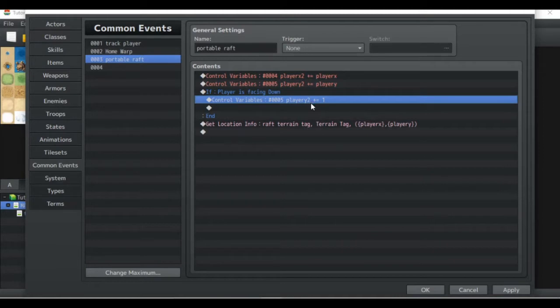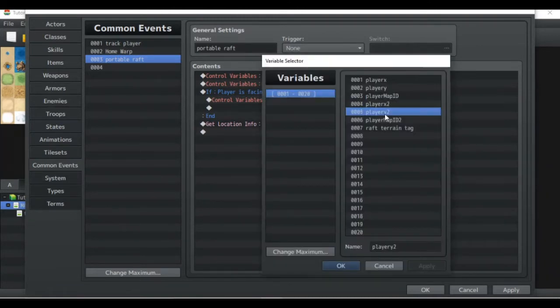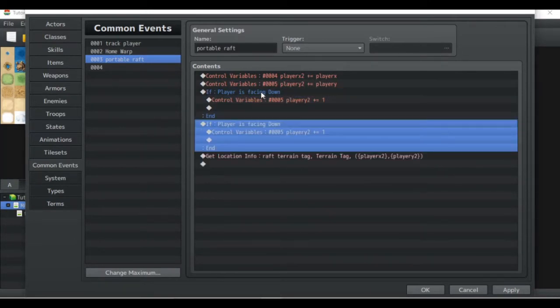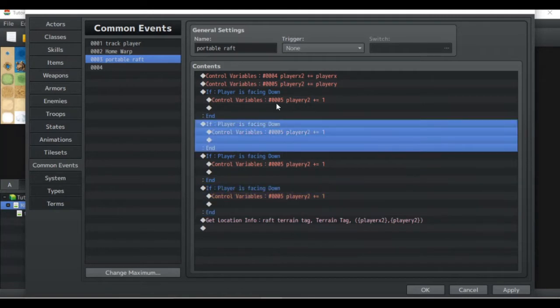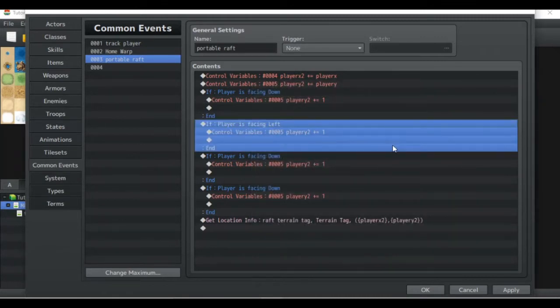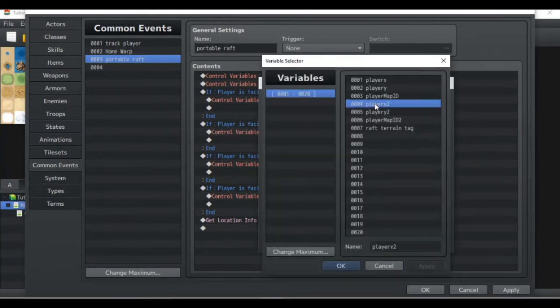So we're going to get y2 is +1. And that's going to give us the terrain tag of the space in front of the player when they're facing down. And we're going to set this to these. We're just going to need to do this a few more times. If they're facing left, then the x we're getting is to the left of them, so we're going to have to take their x2 and subtract 1.